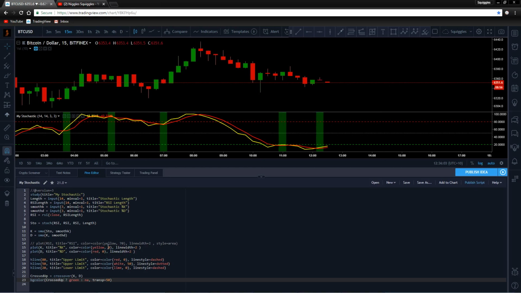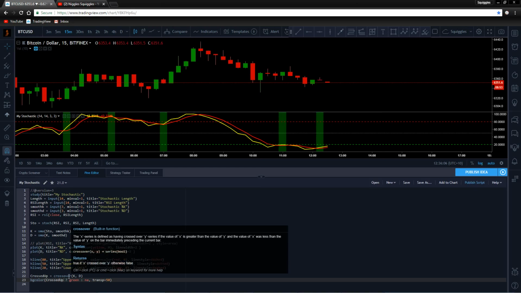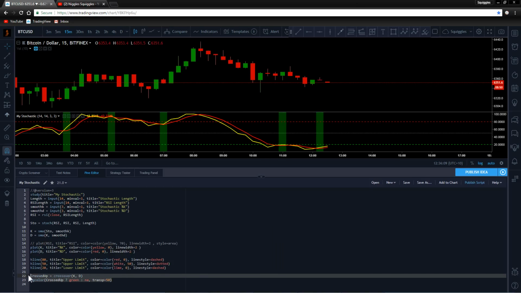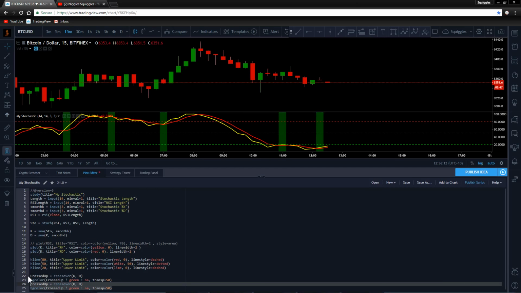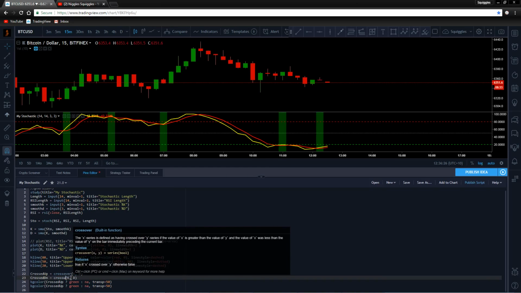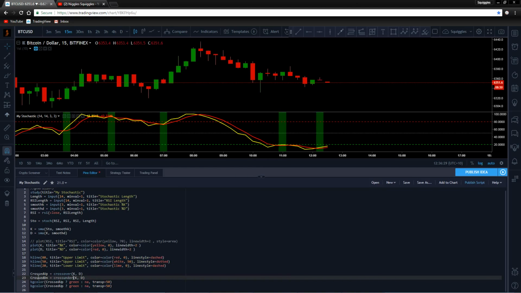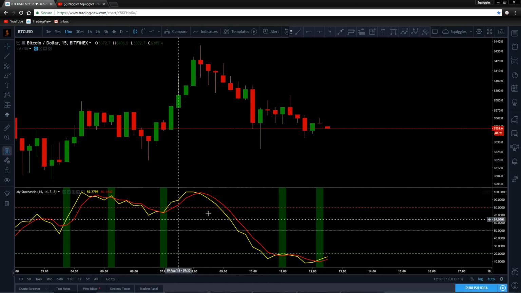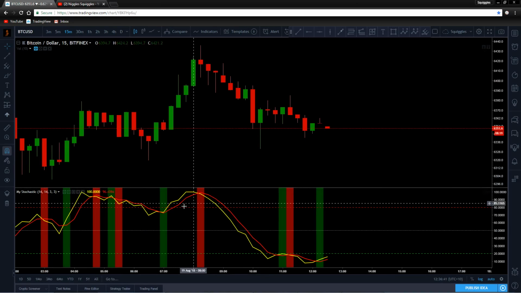So what if we wanted to see if it did cross down? We will take these two lines, copy them, and move that up. Now I'm going to call it cross down. The function's not going to be crossover, it's going to be called cross under. Take cross down, replace it there, and this time we'll call it red. So now if I hit save, we should see red and green bars for when it crosses up or when it crosses down.